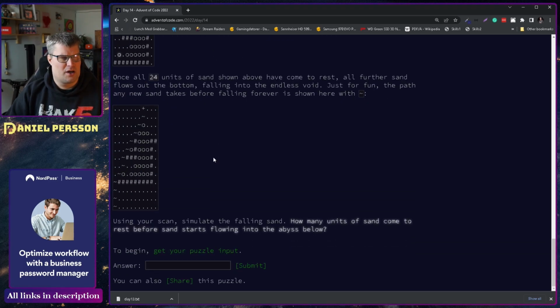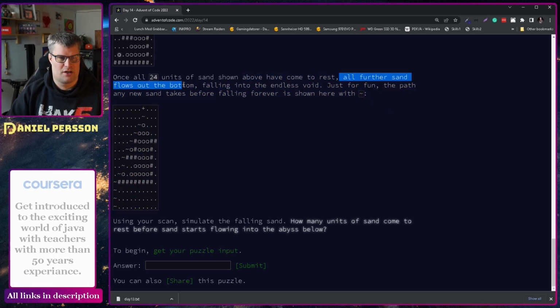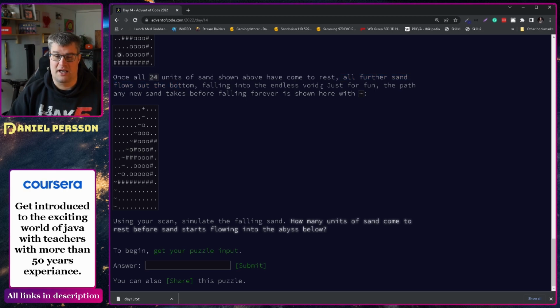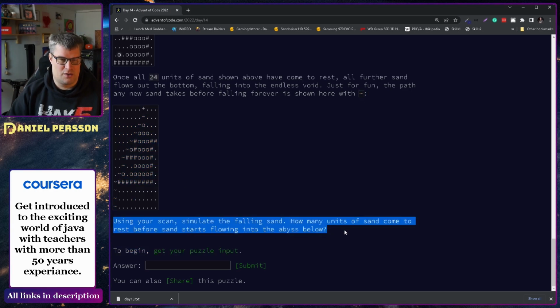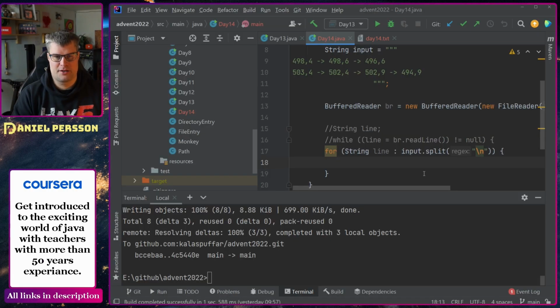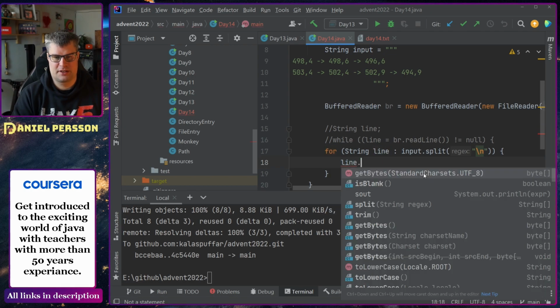And then once all 24 units of sand have come to rest, all further sand flows out the bottom, falling into the endless void. Just for fun, the path the next unit of sand takes before falling forever is shown here with the forever sign, okay? Using your scan, simulate the falling sand. How many units of sand come to rest before sand starts flowing into the abyss below? So first off, let's go for line.